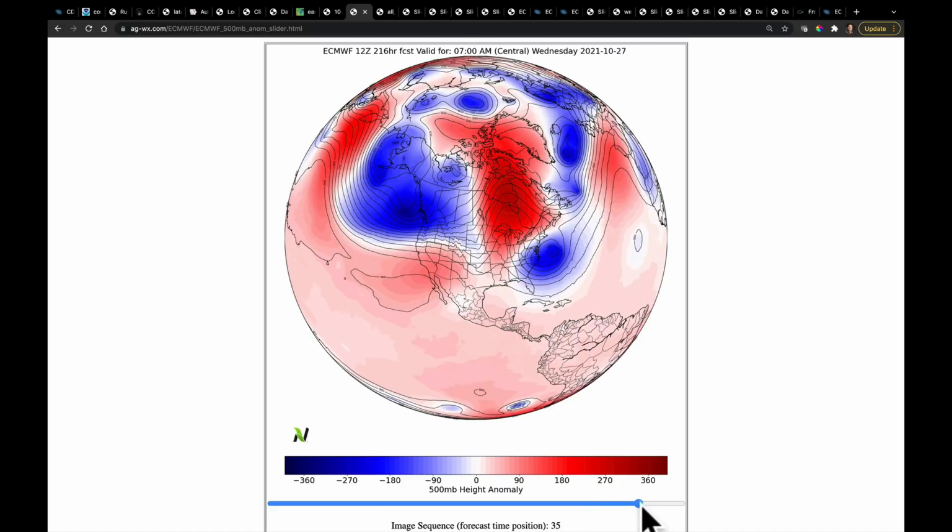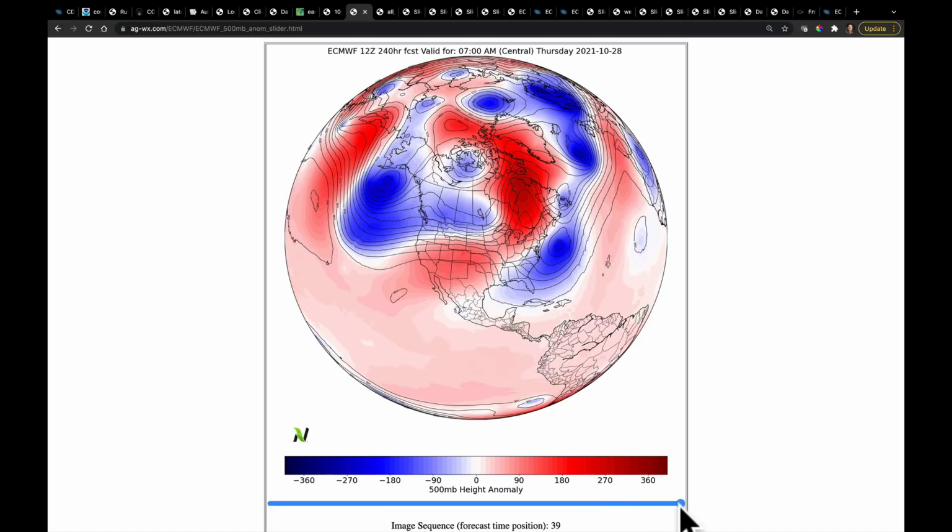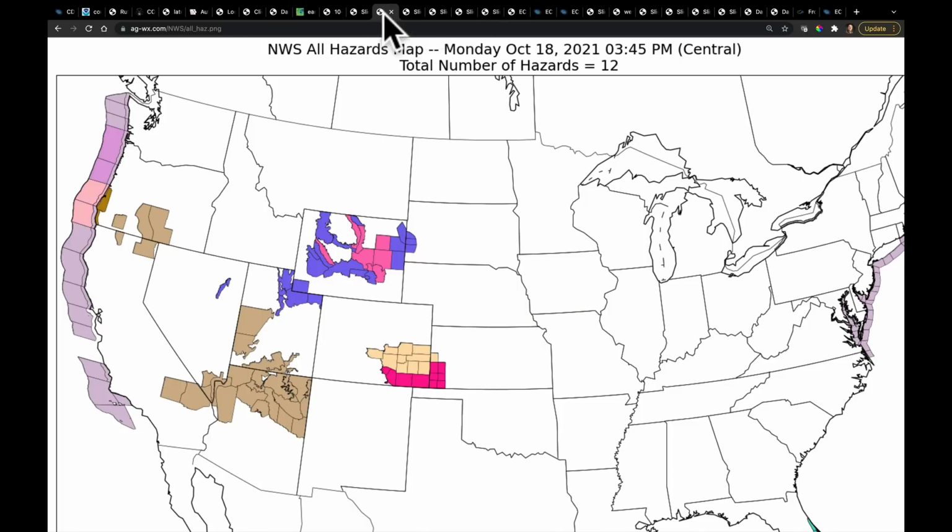Now, as I play this out all the way out to day 10, there are a couple of things I'm starting to notice. Now, this is a single operational run, and I'll show you the ensembles in just a few moments. But there are some hints that maybe by the very end of October, the pattern will shift. And I'll tell you, that's about 10 days later than I thought it was going to shift. 10 whole days. So I'll keep watching and keep you posted, but let's get into this in detail.